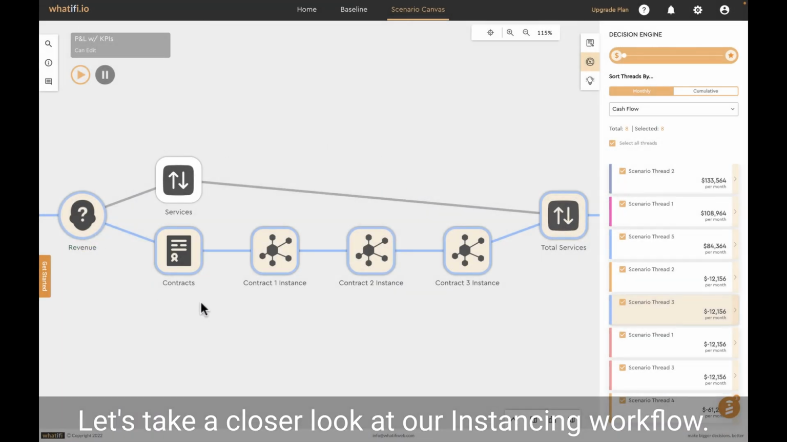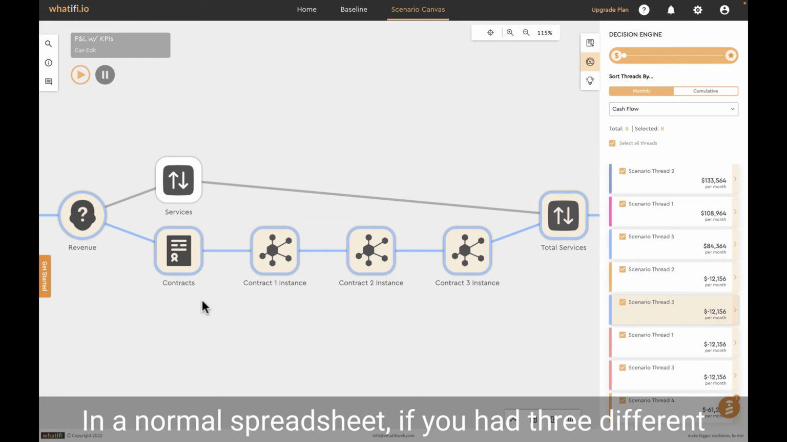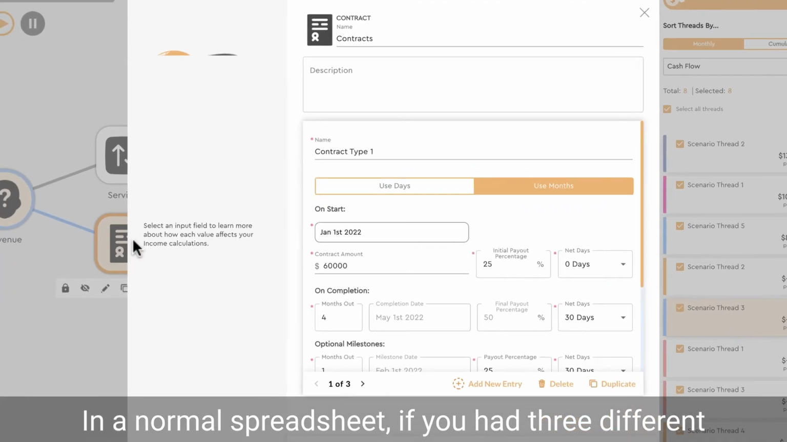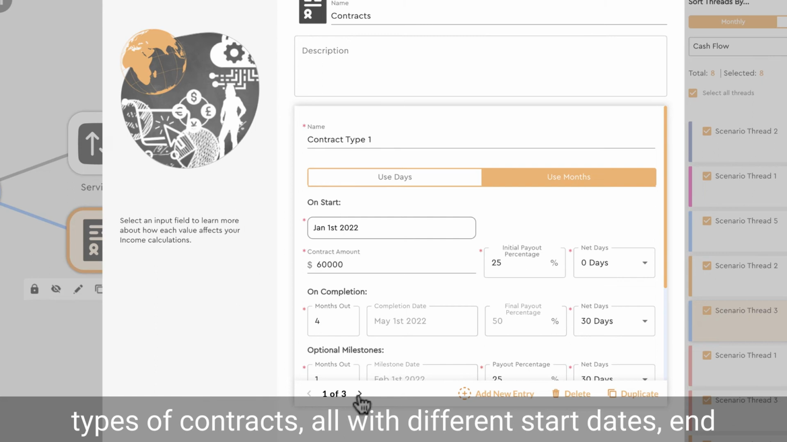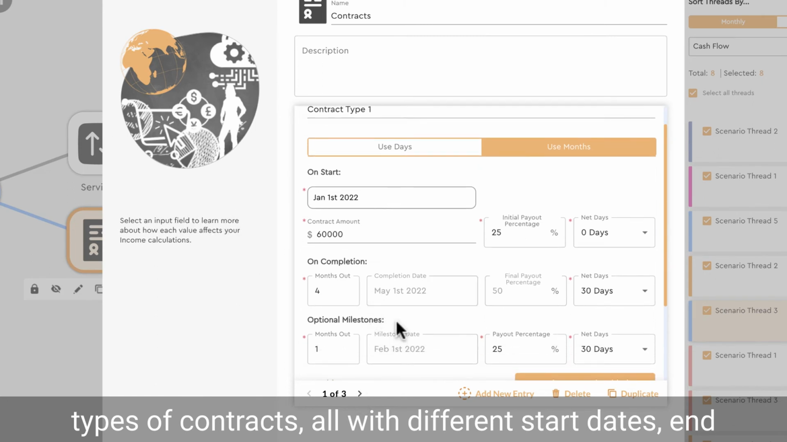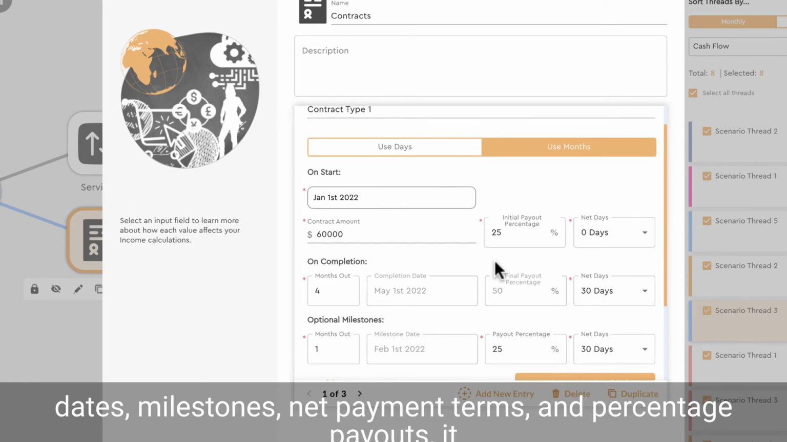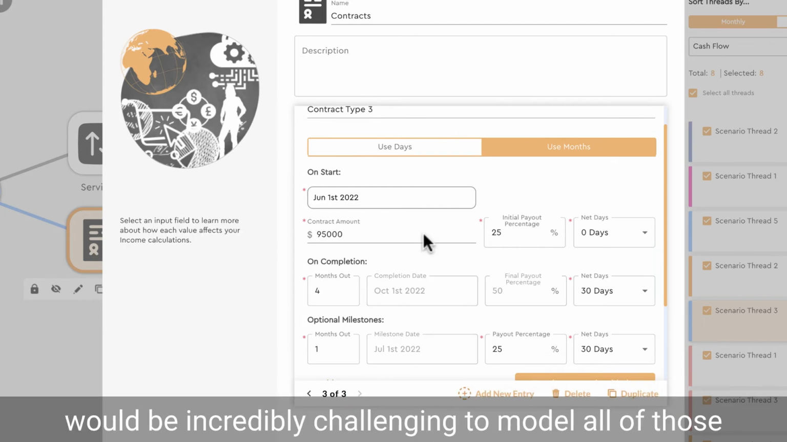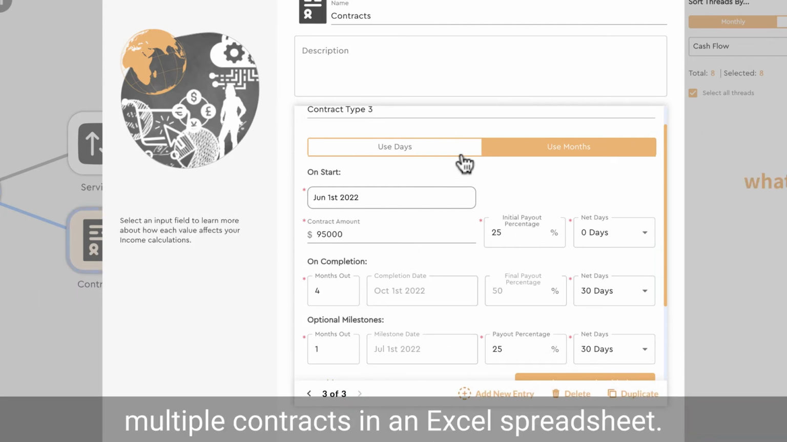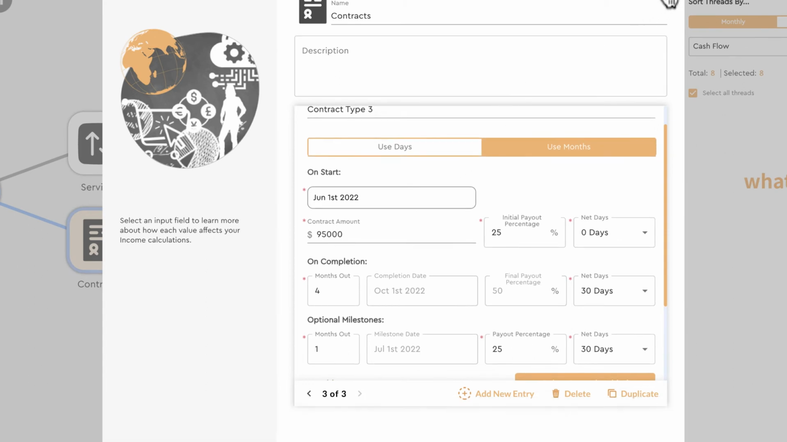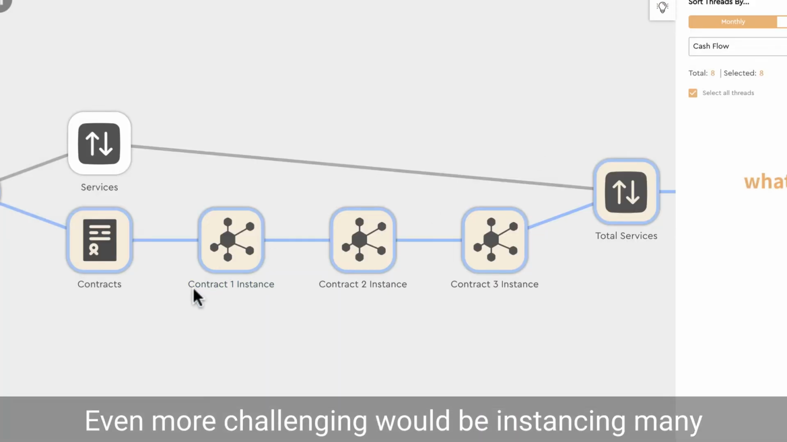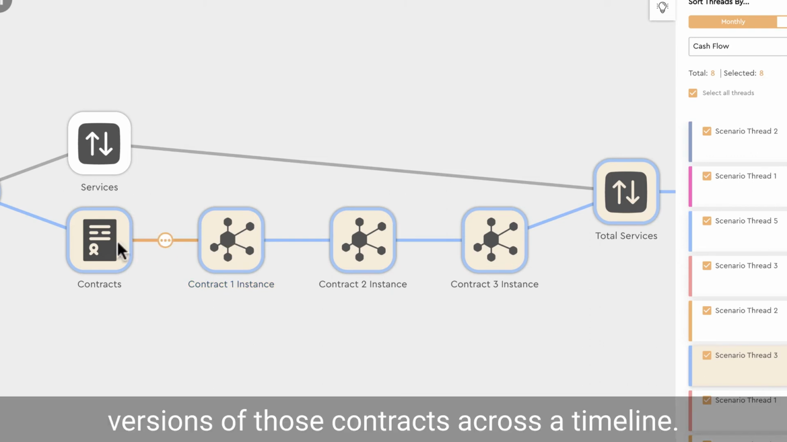Let's take a closer look at our instancing workflow. In a normal spreadsheet, if you had 3 different types of contracts, all with different start dates, end dates, milestones, net payment terms, and percentage payouts, it would be incredibly challenging to model all of those multiple contracts in an Excel spreadsheet. Even more challenging would be instancing many versions of those contracts across a timeline.